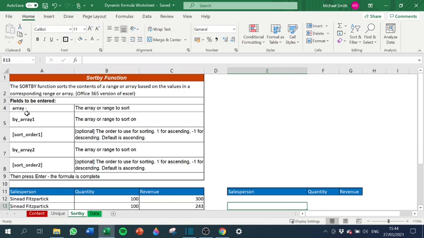Sort order 1 is where we specify the order that we want the sort by filter to apply. So 1 represents ascending, -1 represents descending, and that'll work either for a number or alphabetically. And the default sort order is ascending.